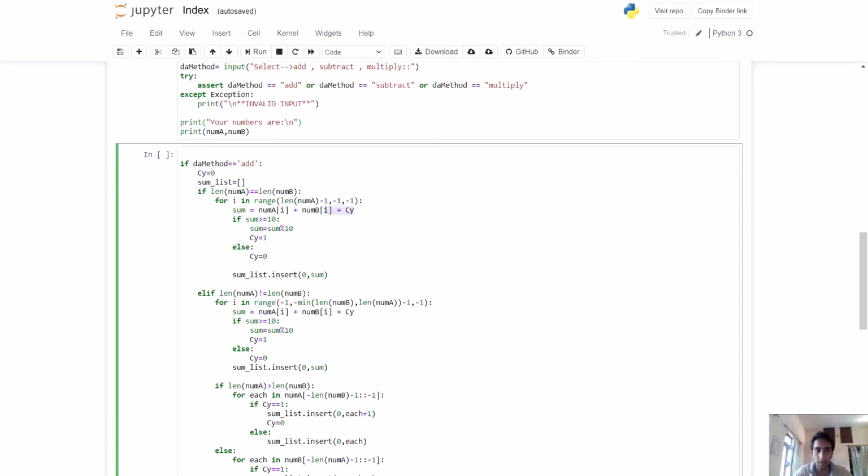Initially the carry will be 0, and the first number from the left is taken from list 1 and list 2 both, added and put in the sum variable. After that we check if the sum is greater than or equal to 10. If it is, that means a carry is generated, so we have to deal with the carry. We take the sum modulo 10, which removes the 10 from the number, and we put carry as 1.